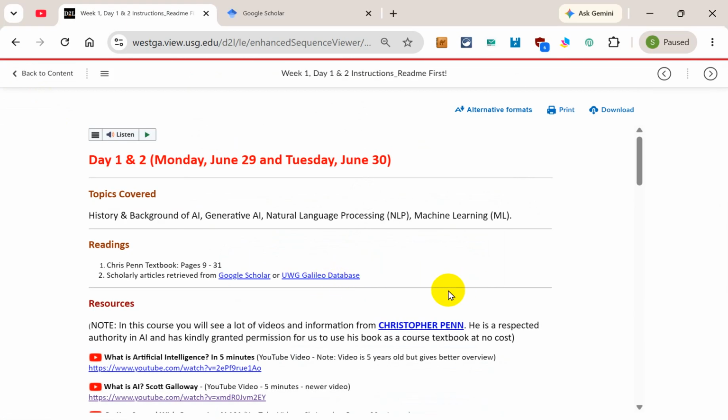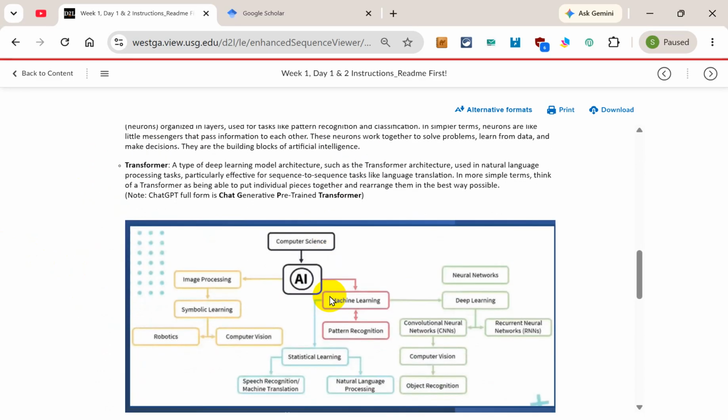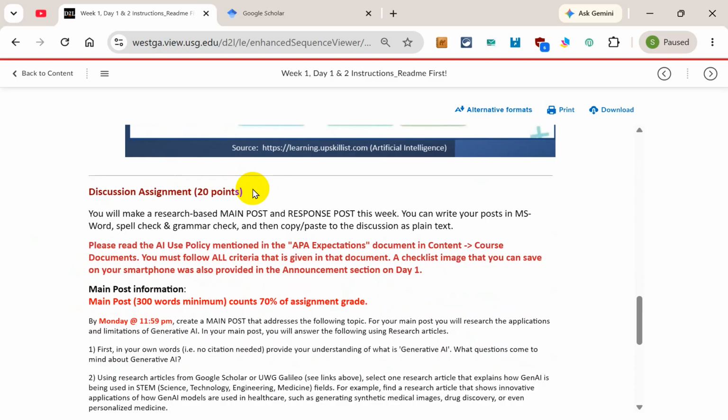So each instruction is formatted the same. First there will be the topics covered, then the course readings. I've included YouTube video resources, and then some background information, because remember, we have 2 books that were written a while ago, so this is updated information. And then it tells you what the assignment is.